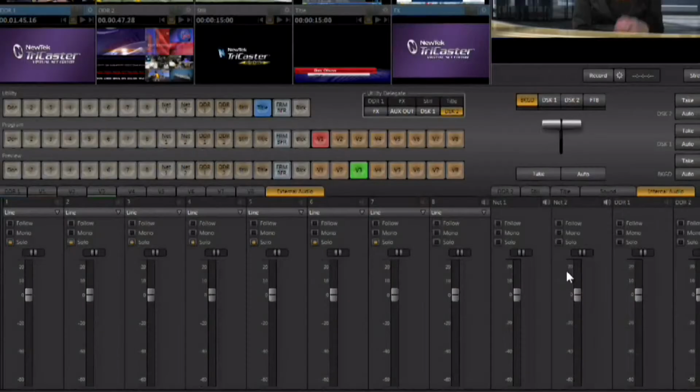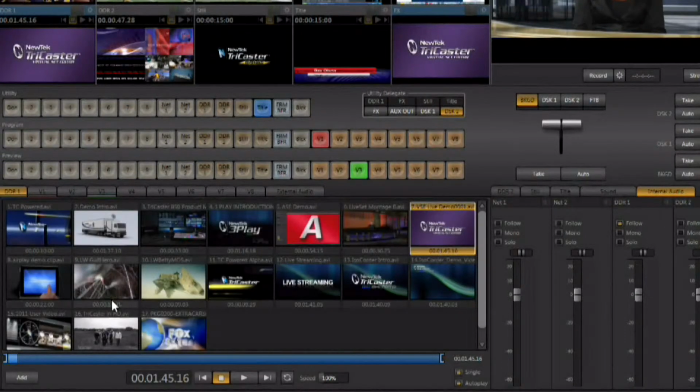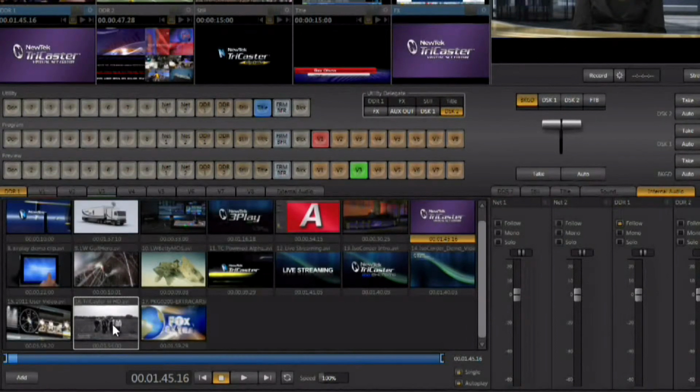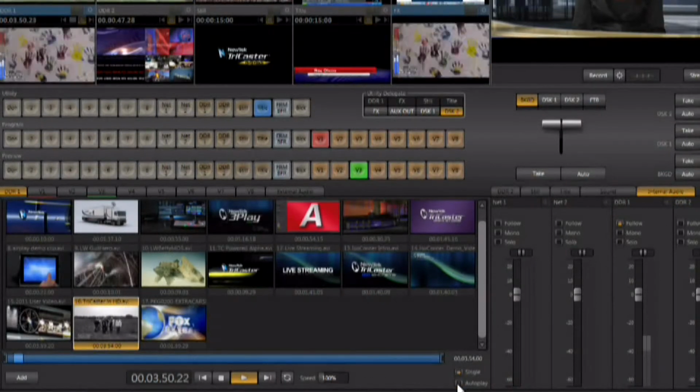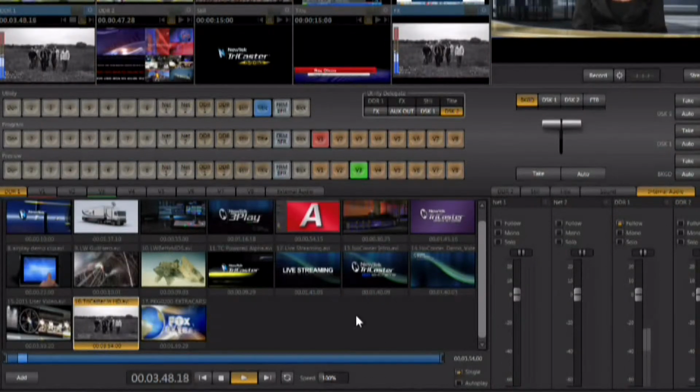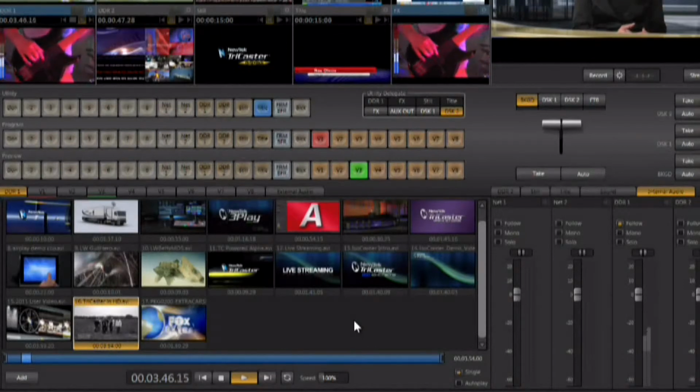Let's take a look. We're going to set DDR number 1 up to be follow. And we'll go ahead and go to DDR number 1. We'll pick a clip that's got some audio on it. And let's start that clip playing. We'll turn autoplay off, just for this one example. And let's go ahead and switch to the DDR.